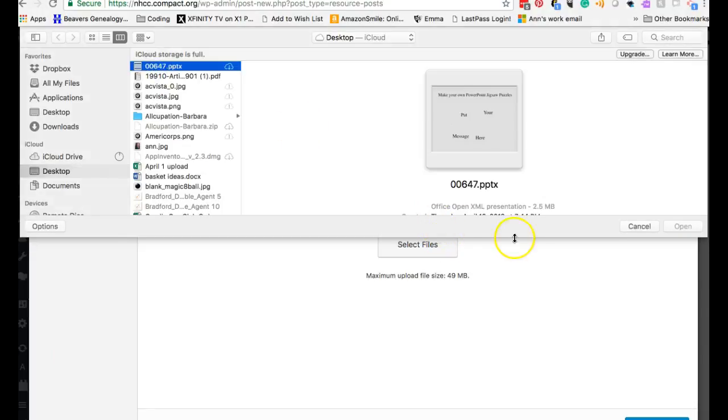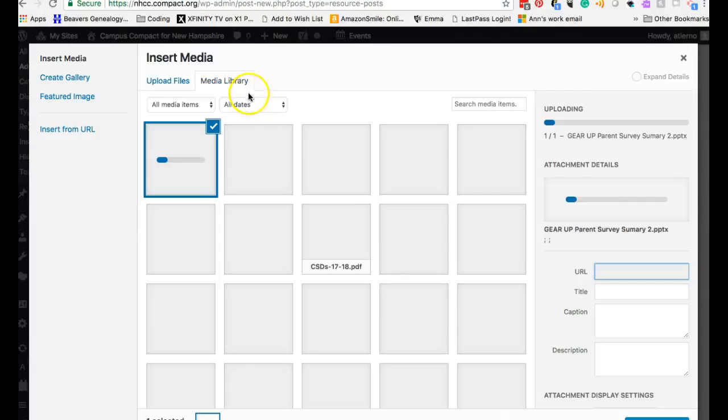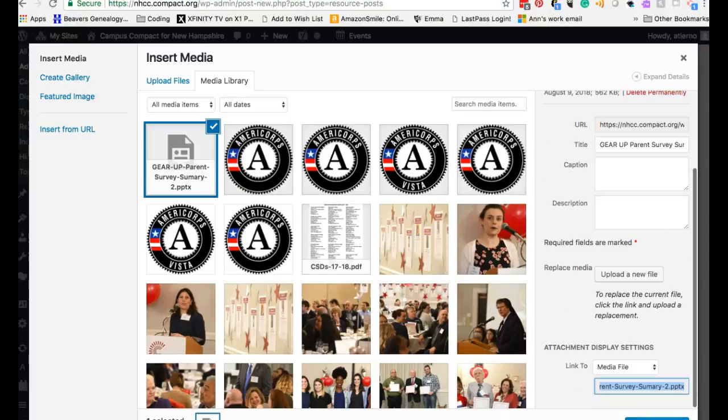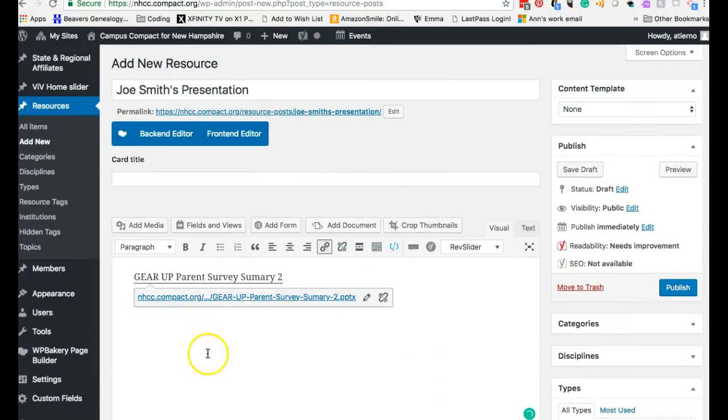So here we go. We'll select that PowerPoint. It's right there. Why does it not want to go? So we'll select and then we'll open. Then that will be added to our file, our media file, and then we'll just hit insert into post. And there it is.